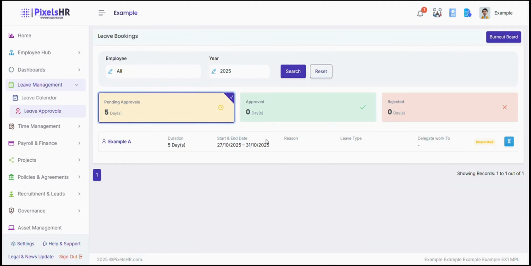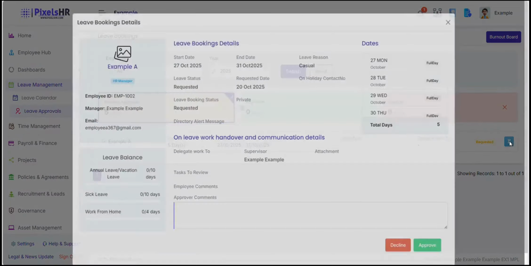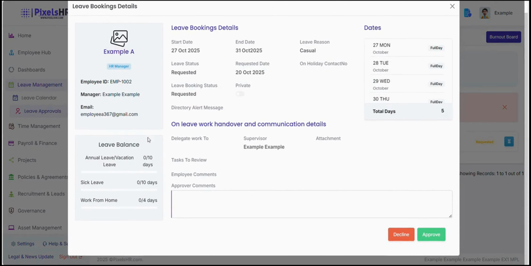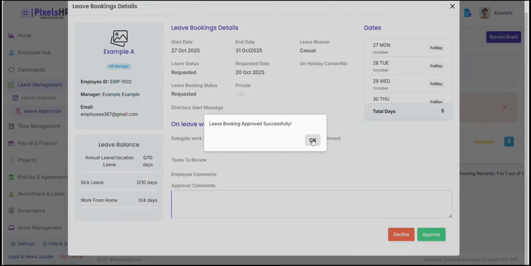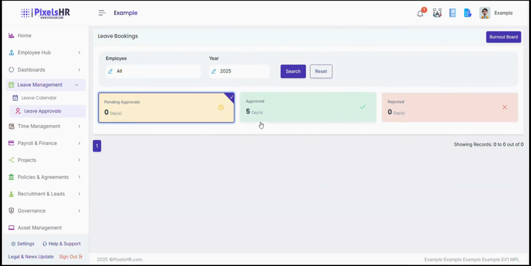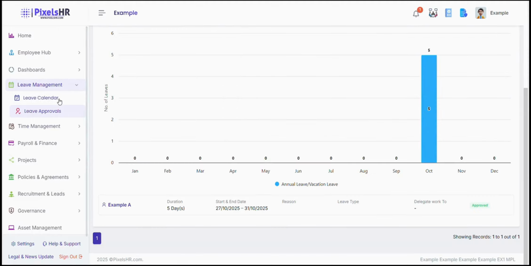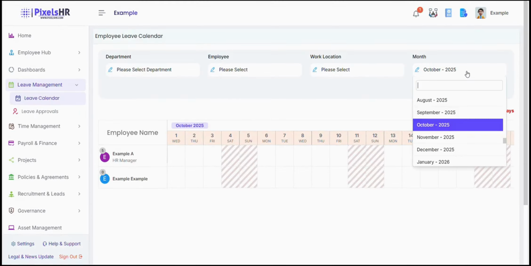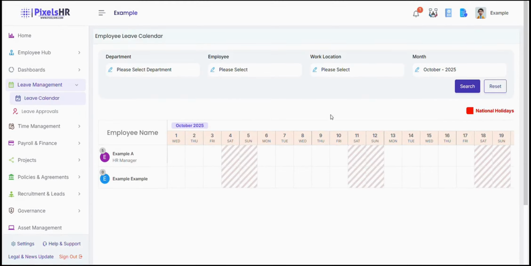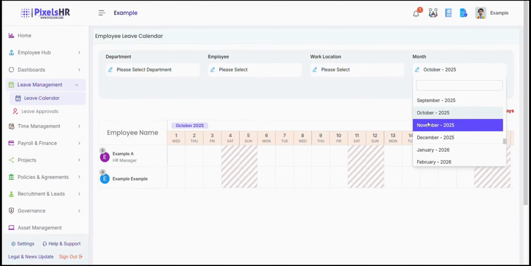In order to approve the leave, select the blue button and review the request details. From here, add any comments that are applicable and either decline or approve the leave. Once the leave has been approved successfully, it will show in the Approved tab, and if you head over to the leave calendar, you will find the leave in the calendar.